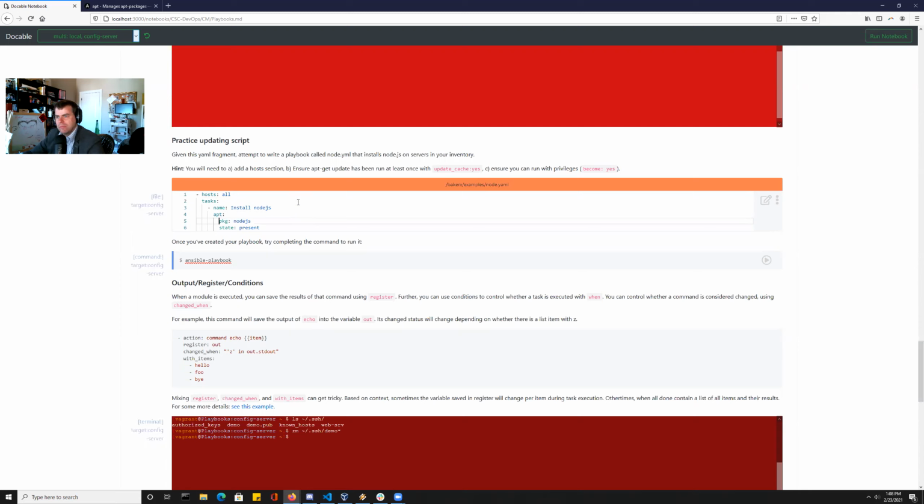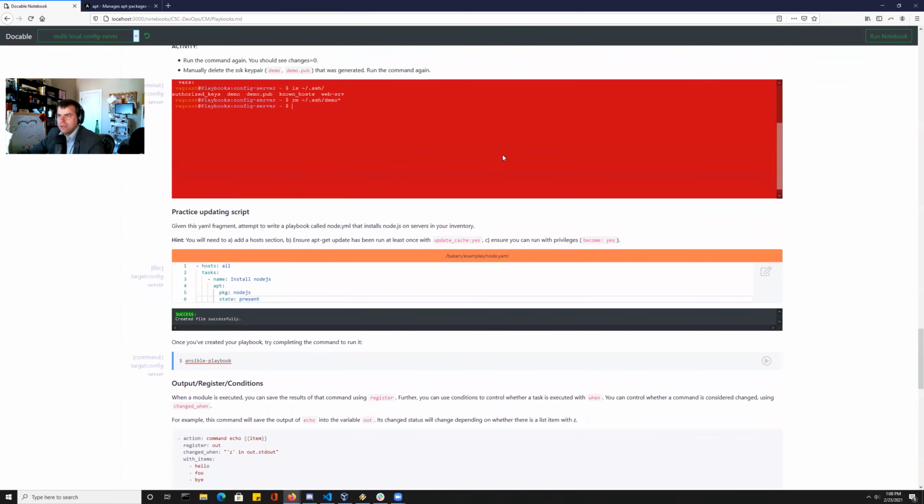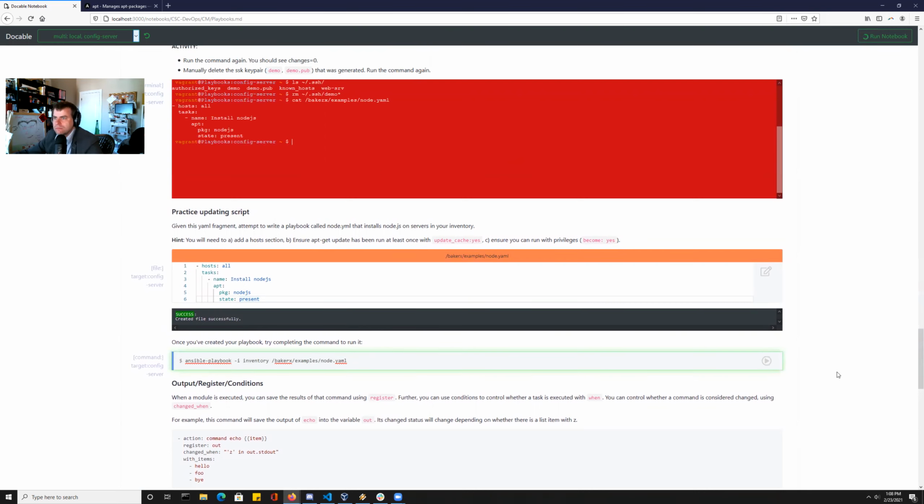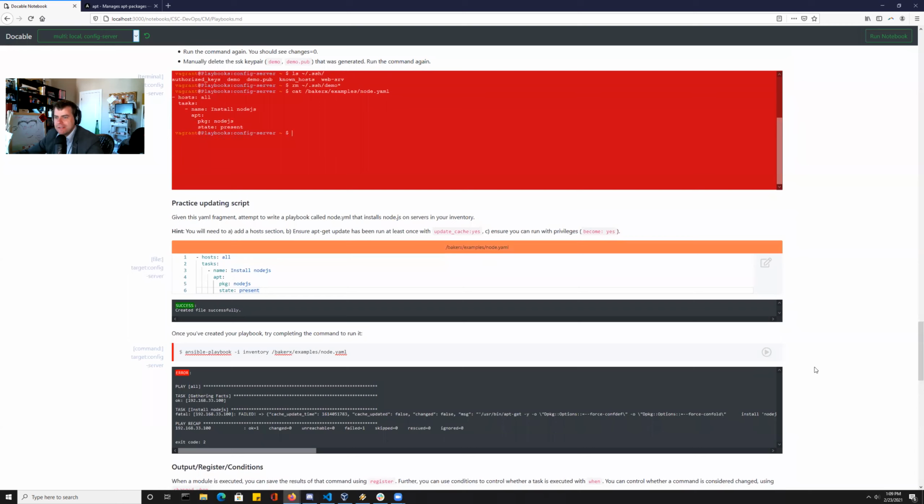Then I have name, app, state. All right, and we're going to create this file. And that is going to be at Baker X examples node. Okay, and I'm going to try running. So I could just use this if I want. Now, no idea, is this going to work? Is there going to be problems? Probably. This is the first time that I was doing this.